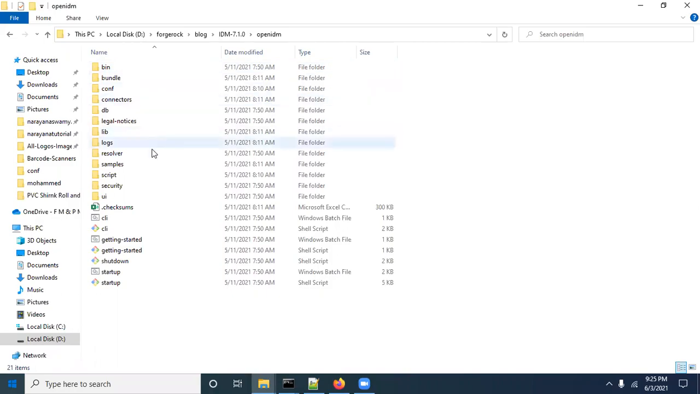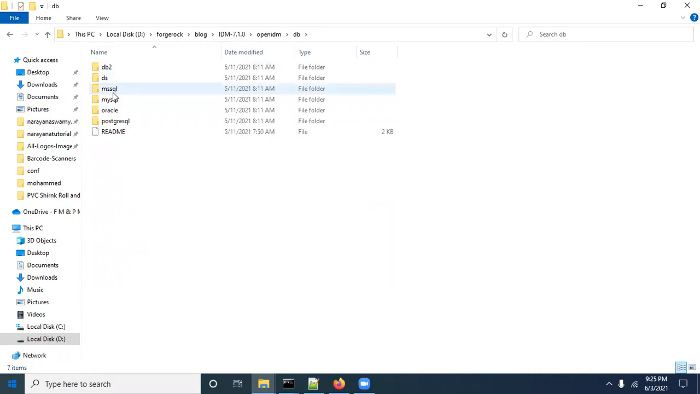The OpenIDM 7.1 supports embedded OpenDJ as a database. Generally we can also install external databases; it supports these types of databases: DB2, MySQL, MSSQL, Oracle, and Postgres.